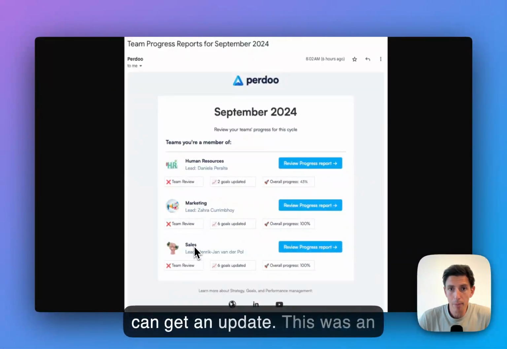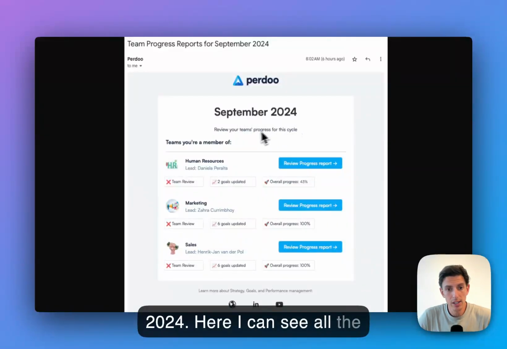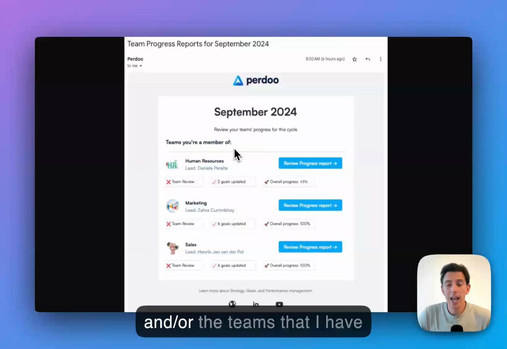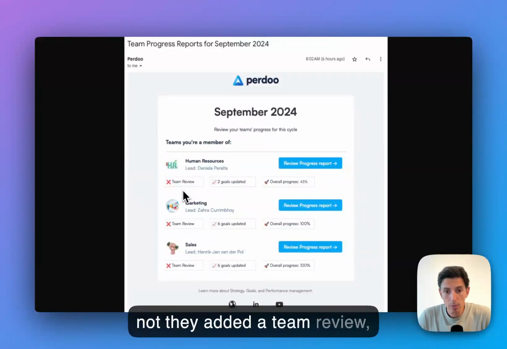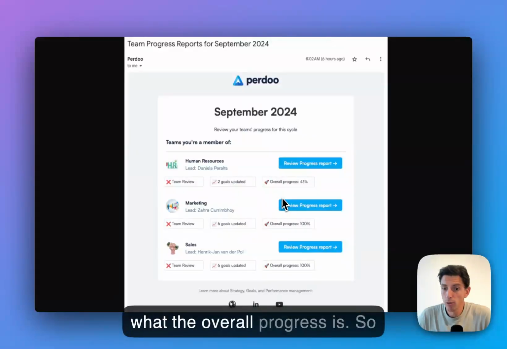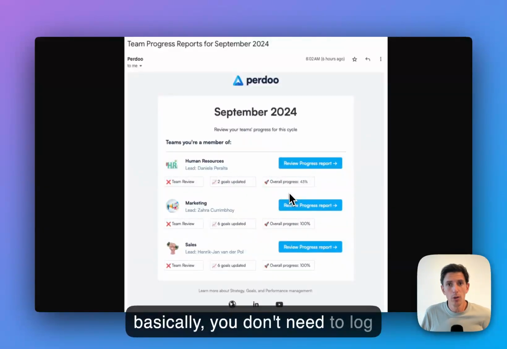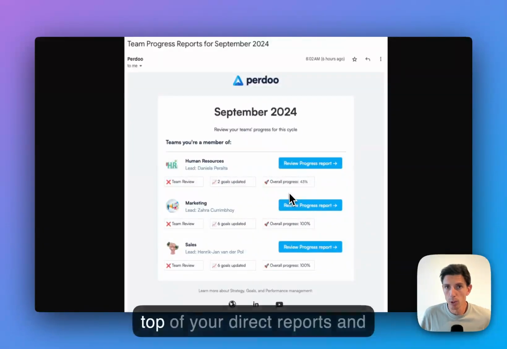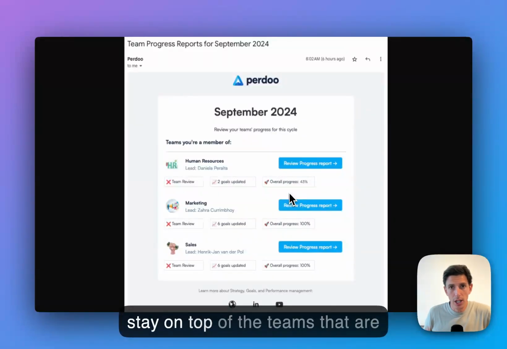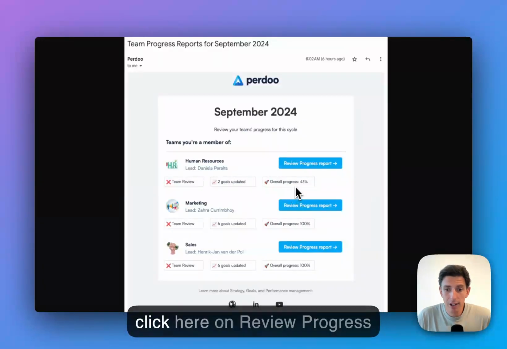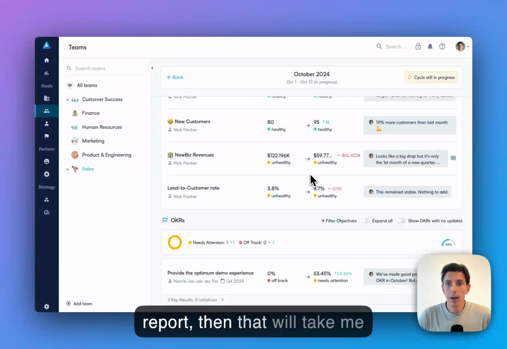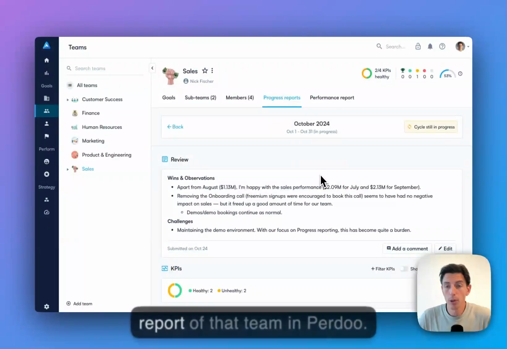It's the same for teams. So also for teams, you can get an update. This was an email that I got for September 2024. Here I can see all the teams that I'm a member of and or the teams that I have favorited. I can see whether or not they added a team review, how many goals they updated, what the overall progress is. So basically, you don't need to log into Perdoo anymore to stay on top of your direct reports and stay on top of the teams that are important to you. And again, if I click here on review progress report, then that will take me straight to the latest progress report of that team in Perdoo.